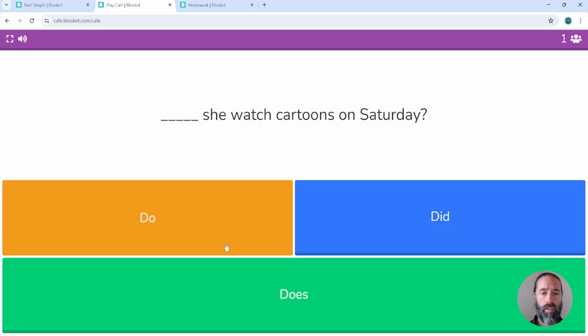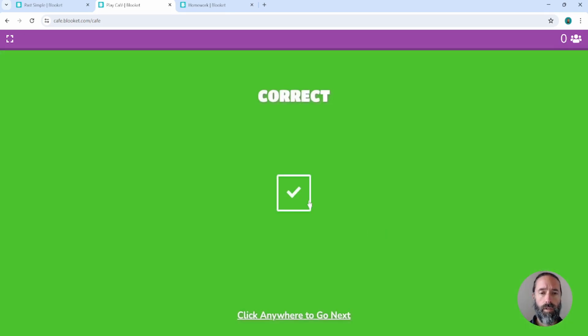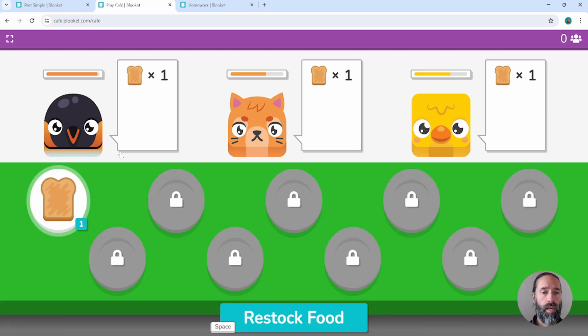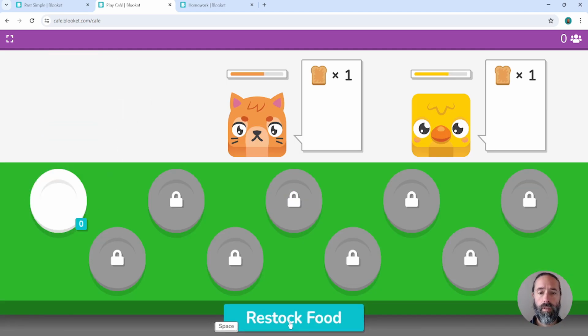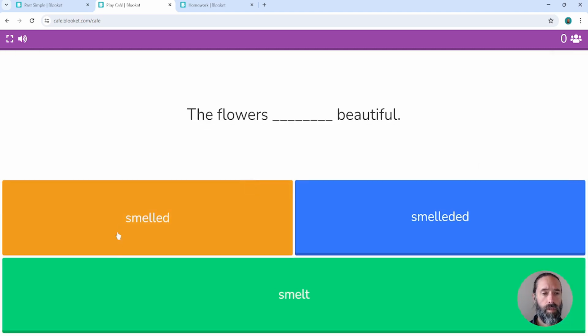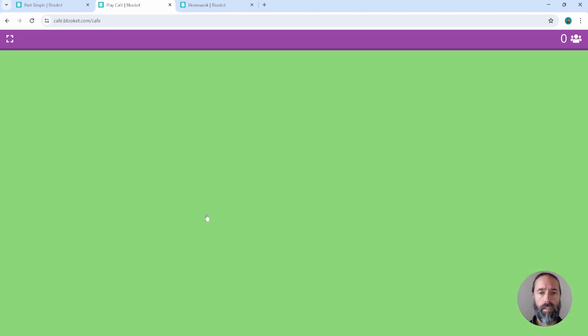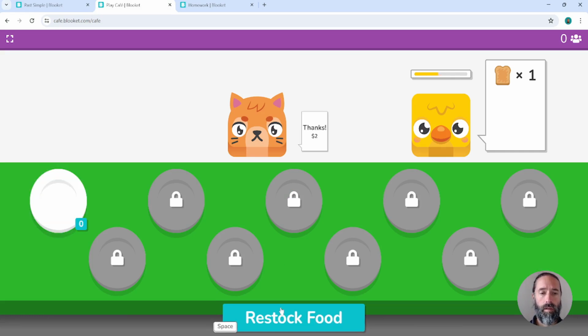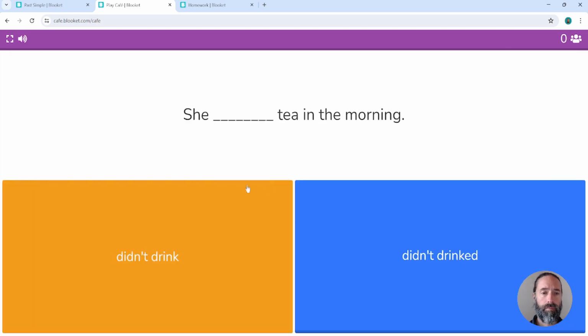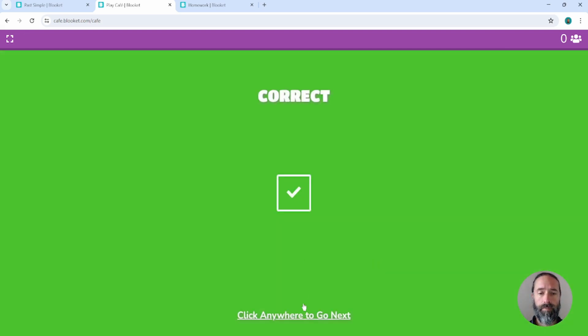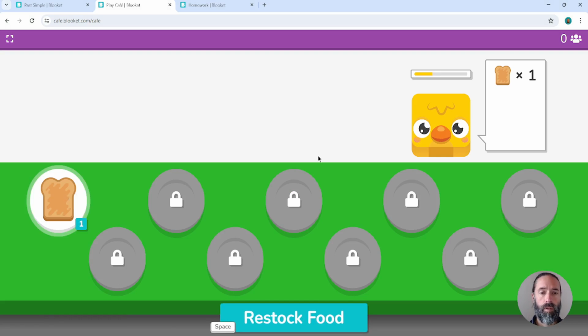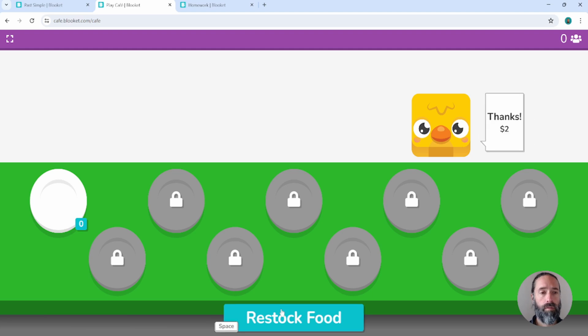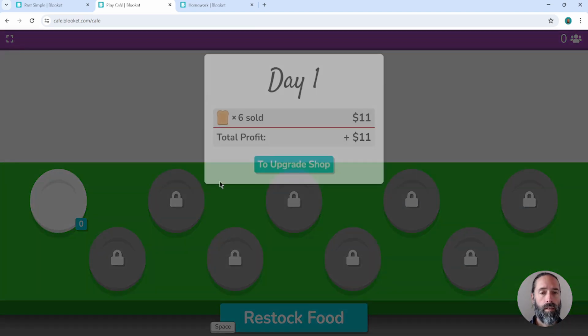Restock some food. Did she watch cartoons? We can send them some food. Restock some food. The flowers smelled beautiful. Okay, and we can send them some money. We can send them the toast here. Okay, restock some food. She didn't drink. Toast. Restock the food. Okay, and now I've sold some things.